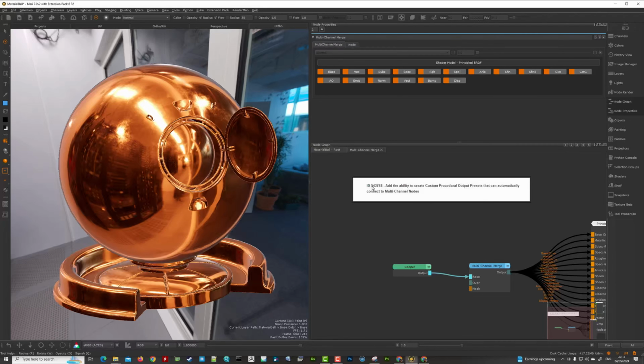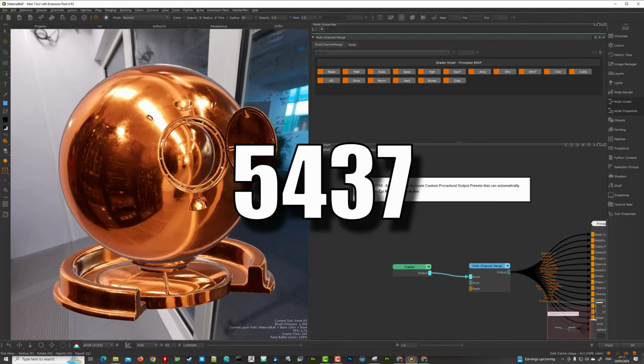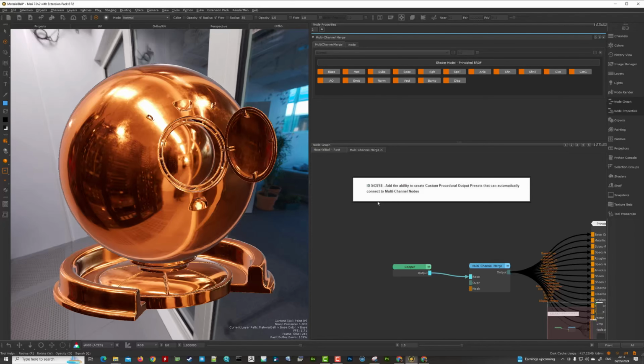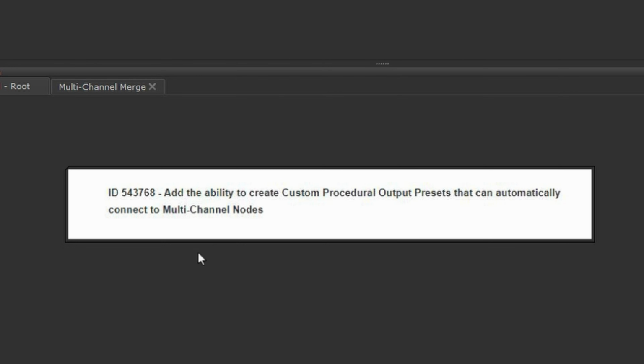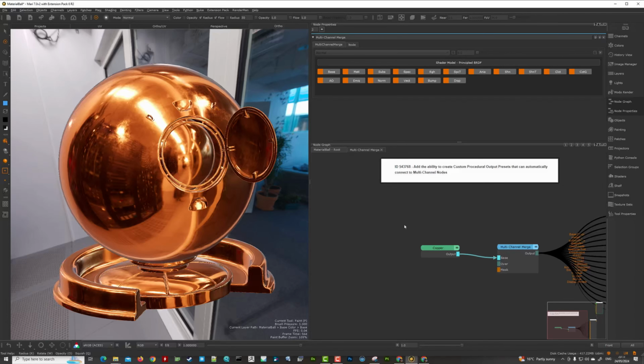I'm looking in here at ID 543768, and this is something, if you agree, go and bombard Foundry with the need for this. Essentially add the ability to create custom procedural output presets that can automatically connect to multi-channel nodes. And what does this mean? So this is my train of thought here.